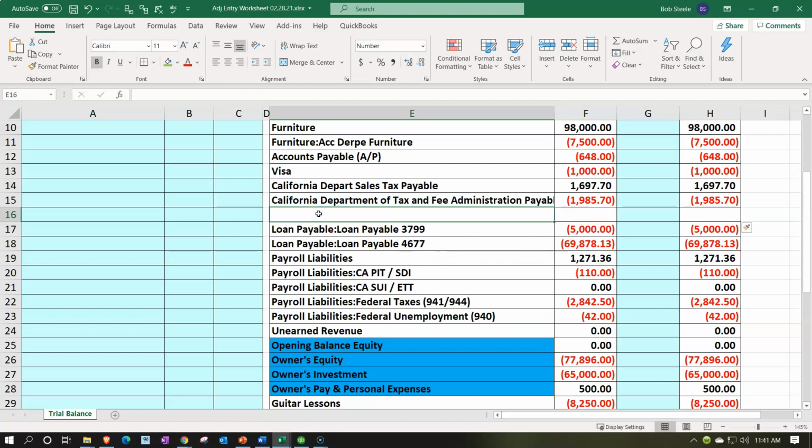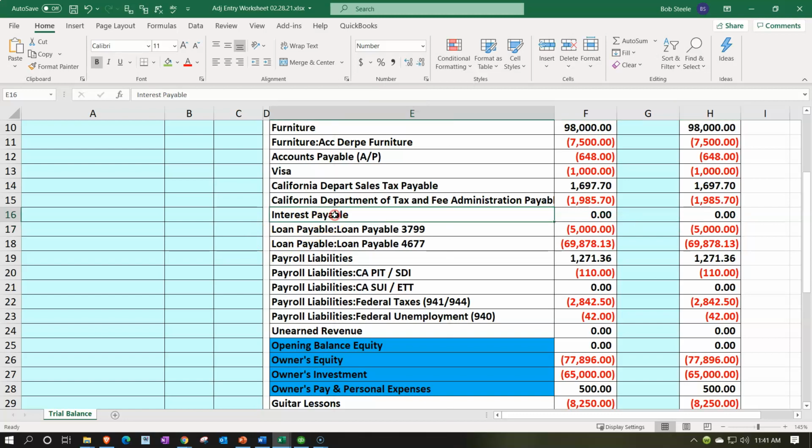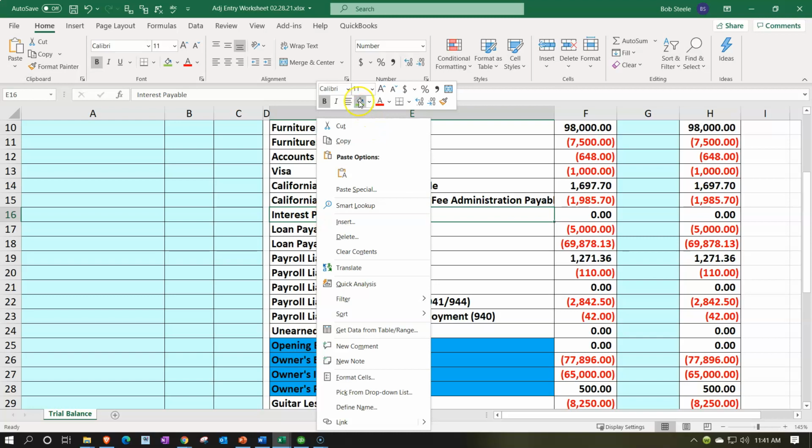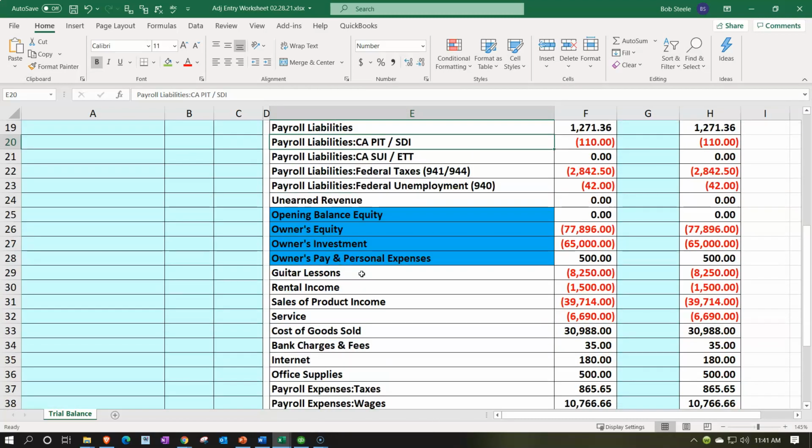And then I'm going to call this loan payable, interest payable, put the 0 here. And then I'm going to do my sum function of these two items, and then I'm going to make this green. So again, if you don't want to do this in Excel and you'd rather just do the QuickBooks portion, you can, but we're going to do it in Excel and then we'll add it to QuickBooks.